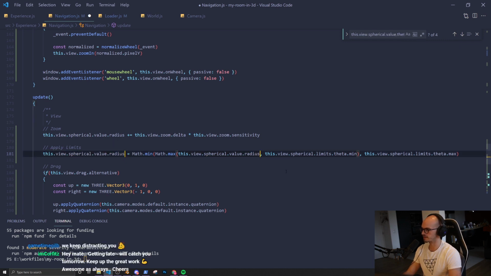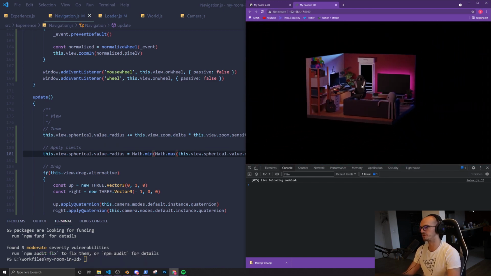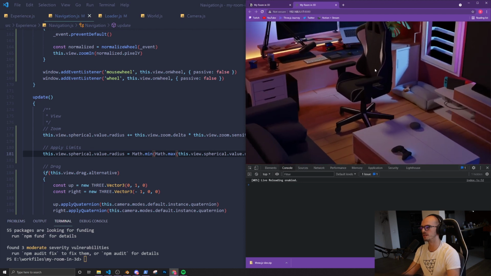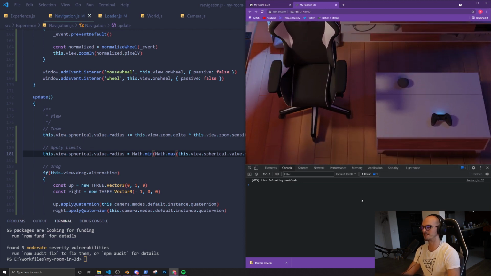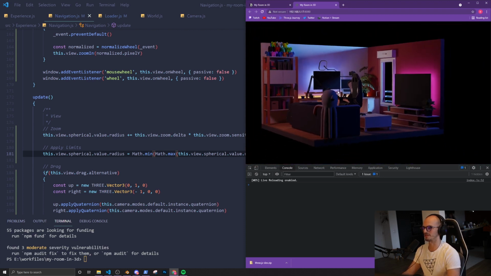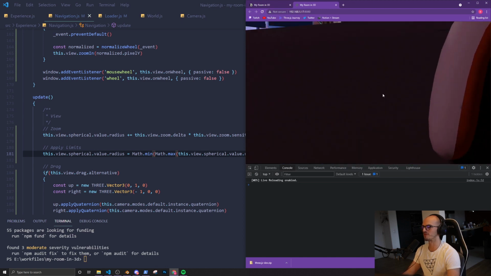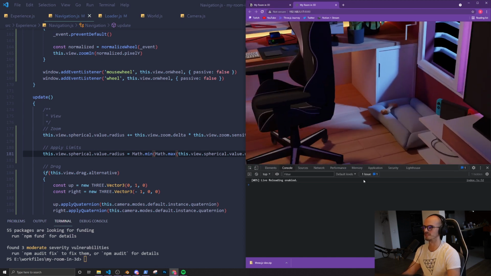So it's not the theta, it's the radius, and we use this spherical limit theta radius min max. Yeah, I guess. Oh no, he's awake. Now if I zoom in, it stops at some point, and if I zoom out, it stops too. Yay, it's working. But I think it's fine. Yeah, people can go through stuff, it's fine. Not that much actually.